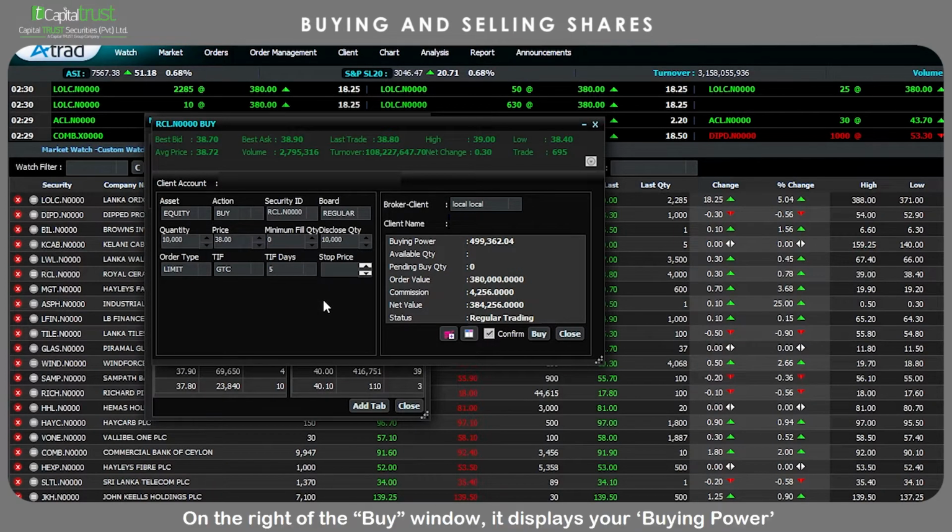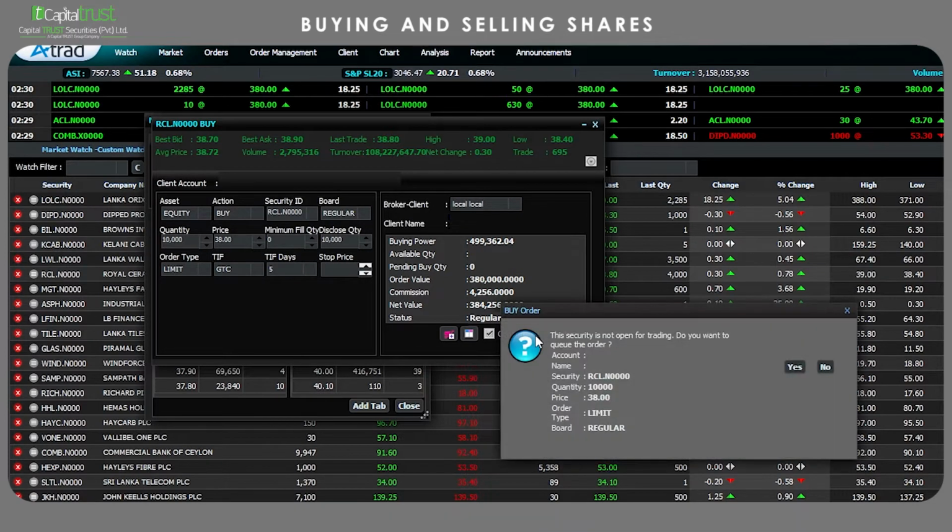On the right of the buy window, it displays your buying power, which is the upper value of the value of the orders you can enter. To proceed with the purchase, click on the Buy button at the bottom. A confirmation message will be prompted. Carefully read through and confirm the order.